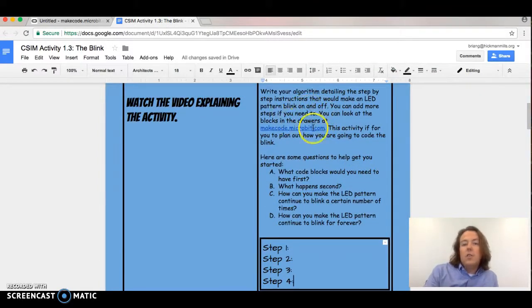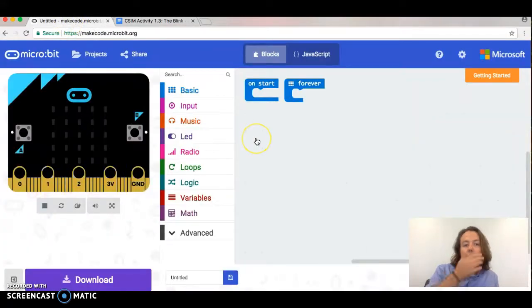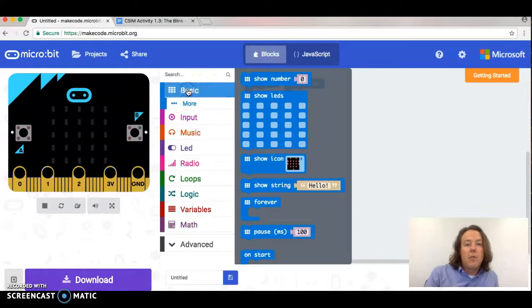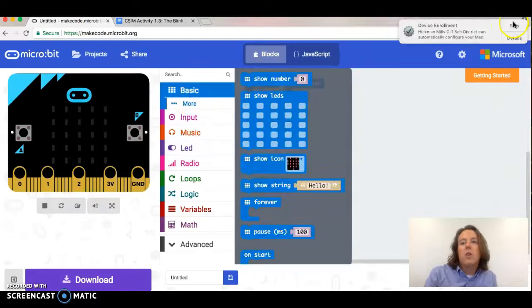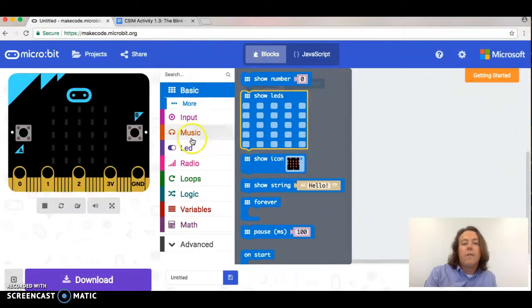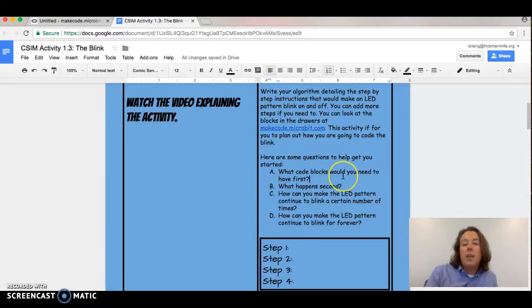So look at the blocks in the drawers on the makecode.microbit.com website. If you click on this link, it'll open this up. Once it's open, you can go through and see which ones, like show LEDs, show icons. If you go down here to the LEDs, there's the plot X. Plot X, what does that mean? What do you think it could do? So you need to look into the drawers and figure out what code blocks you think will help.